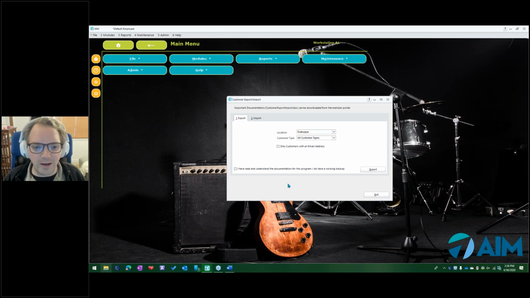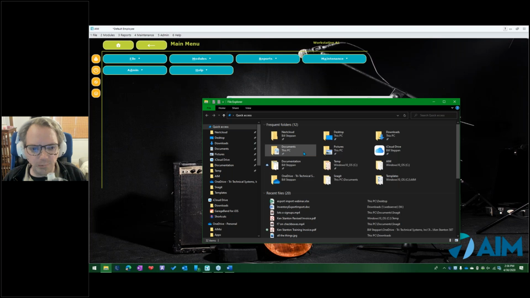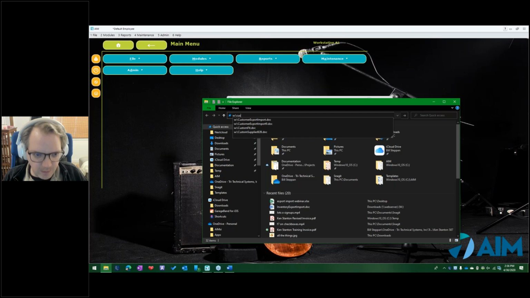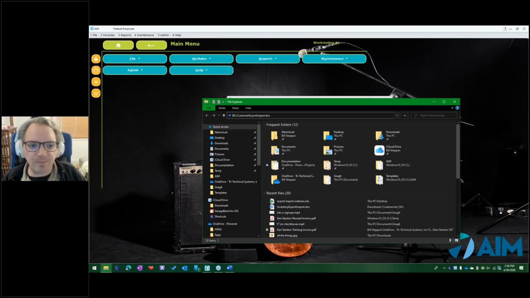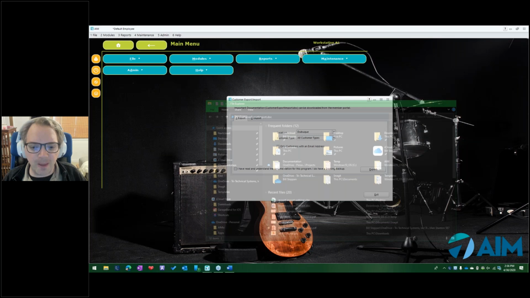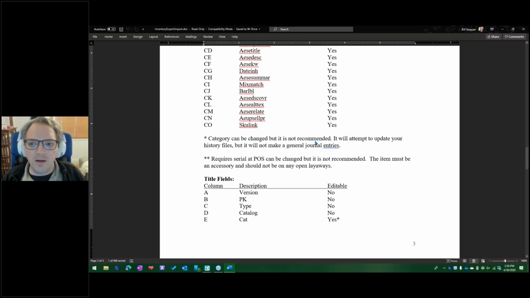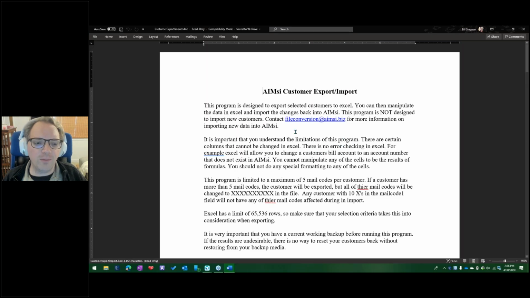Let me go ahead and pull that up here, since we will have that in front of us. Let me find that document. There we go. We'll pull that up and have that on screen. All right, so that's the inventory. Here we go, customer export import.